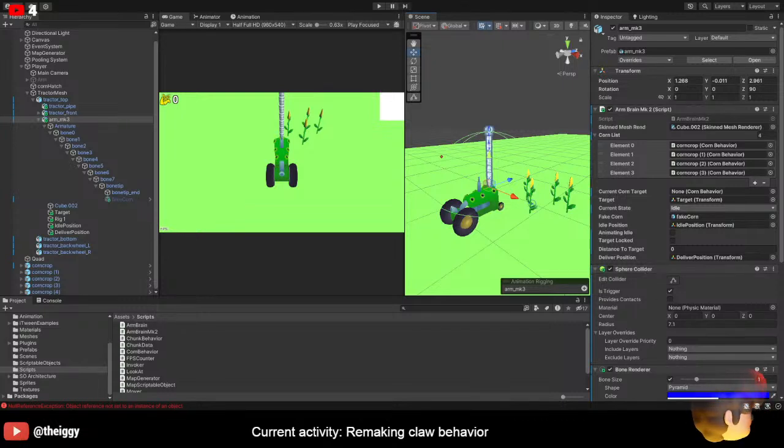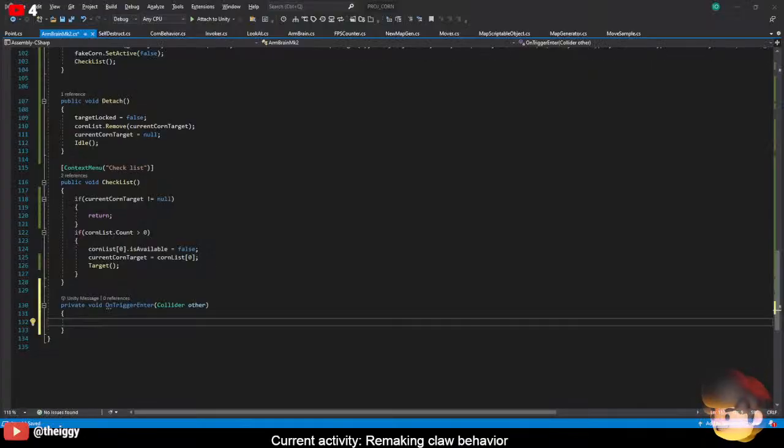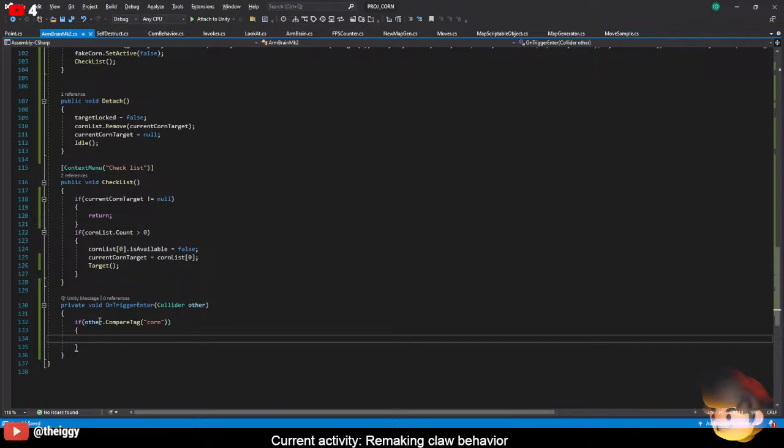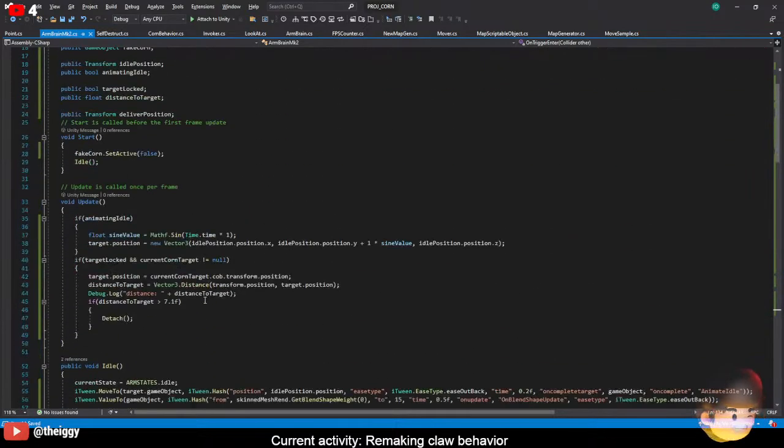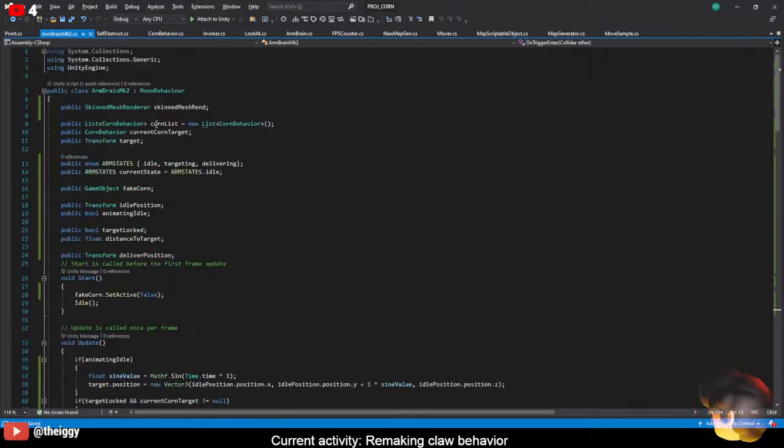And then every time, so on trigger enter, every single time, you are not seeing the code as usual. So now you are. So every single time, if other dot compare tag corn, every single time a corn enters that collider, I'm gonna add it to the corn list.